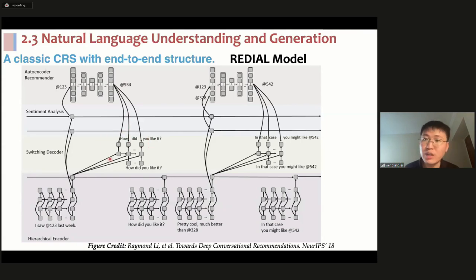Then once the recommendation results are obtained, the results are fed into a decoder. This decoder is a switch decoder. The switch decoder means it takes multiple sources of input. For example, it takes the recommendation as a result, also the input encoder. Take these two sources of information as an input to decode the eventual natural language generation, to decode the eventual utterance as a response. Okay, this is very straightforward, right?